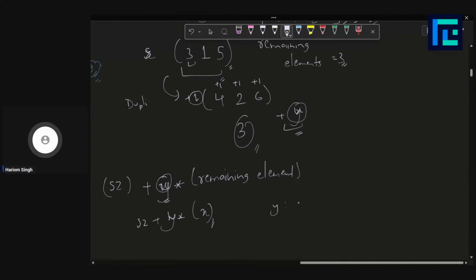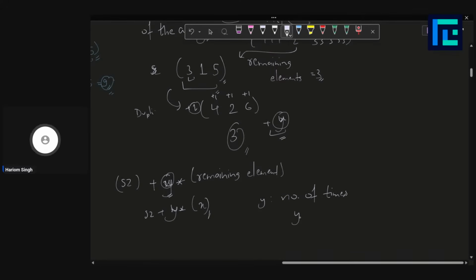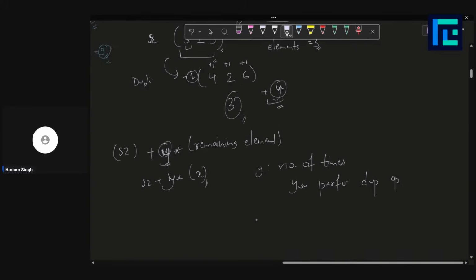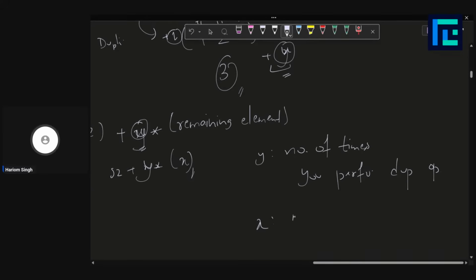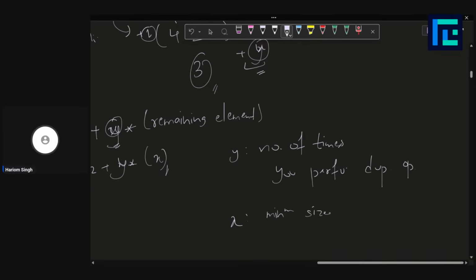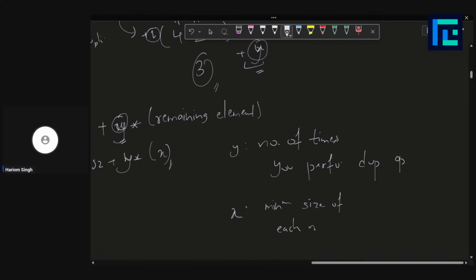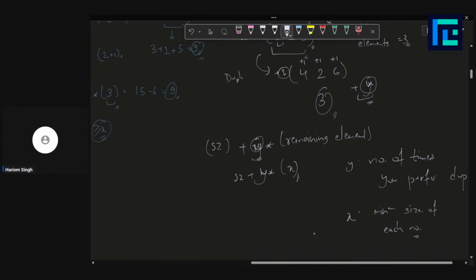Where what is y? Y is the number of times you performed the duplication operation, right? And what is x? X is nothing but the minimum size of each array or each number, right?